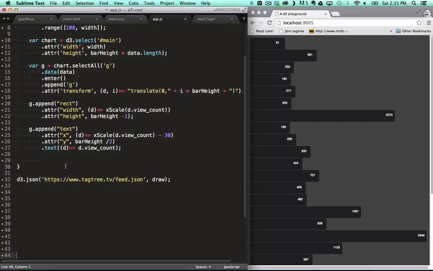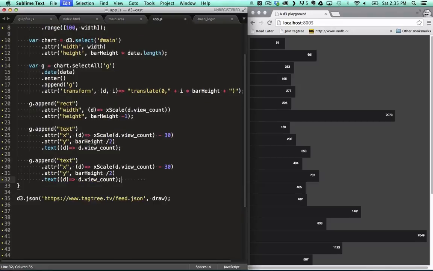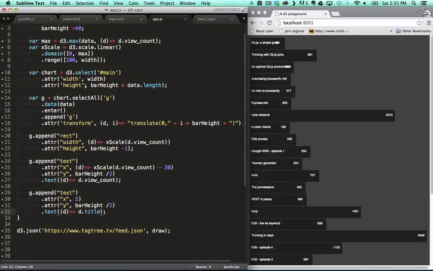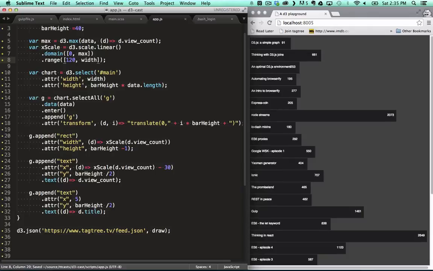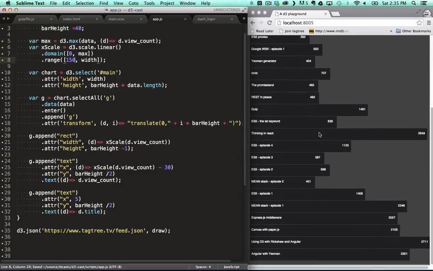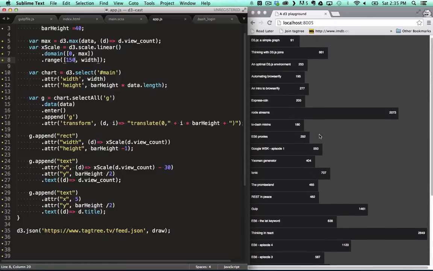We want to show titles of our screencasts, so we duplicate this text rule here and set its x position 5 pixels from the left. And we return the title from the function, not the view count. That looks pretty cool. As you can see, the titles and view counts overlap for some of the bars, so let's change our scale again to ensure that we've got enough space for all the titles. Cool! That looks like a pretty decent graph to me.